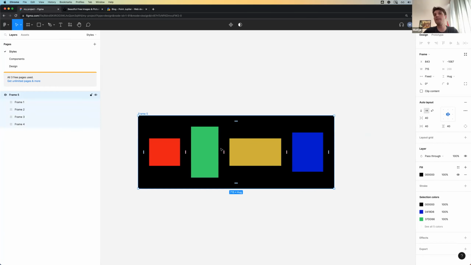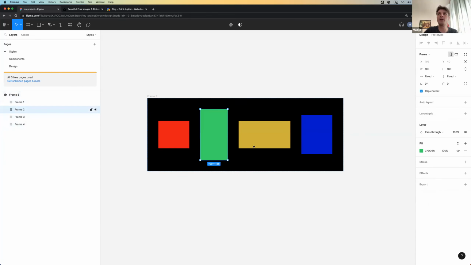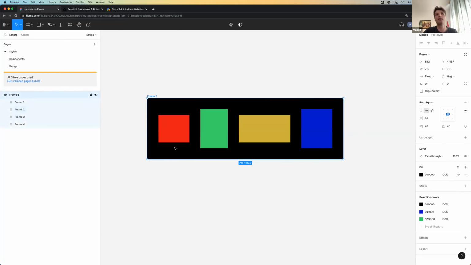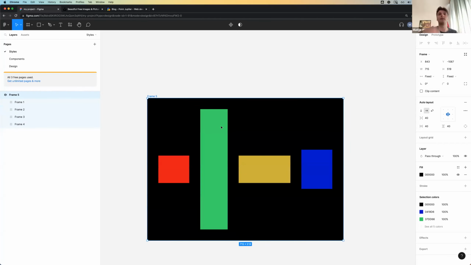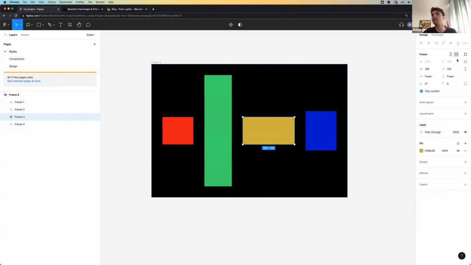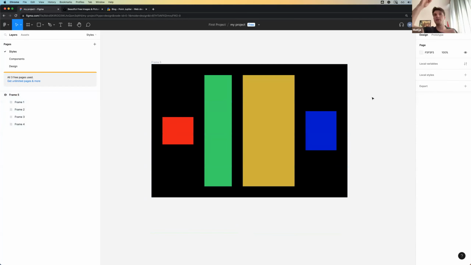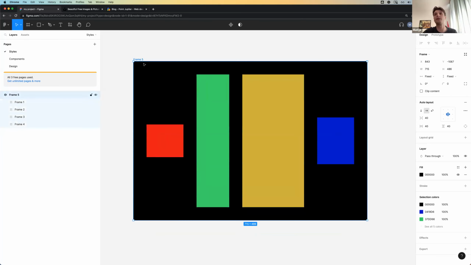Yeah, the same thing applies to vertical height. So if I tell this green one to fill container, if I change the width, the green will fill the height of the container. I can also say, okay, fill container. It will fill, so it also matters how much padding you left on the container, basically.